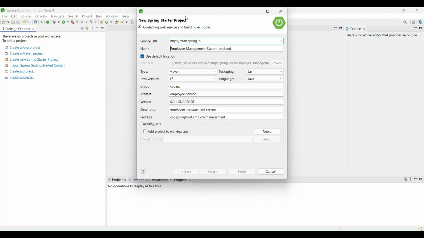Here you will see that the name of the project is already mentioned because I previously created that project. So in the name section, you just write employee management system backend, type Maven, packaging jar, language Java, and the version should be more than 17 JDK: 17, 21, 23. Any one of them is enough. If you have an older one, like JDK 8, then you will sometimes get compile time errors, but you can create your project based on JDK 8 also.